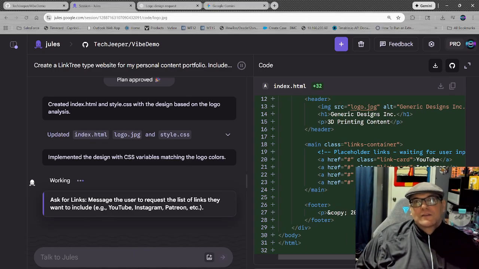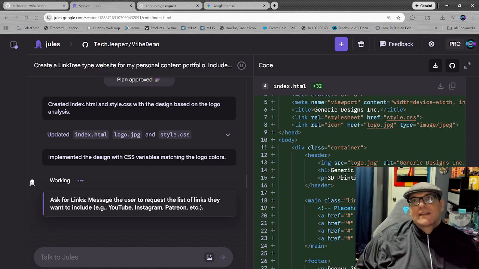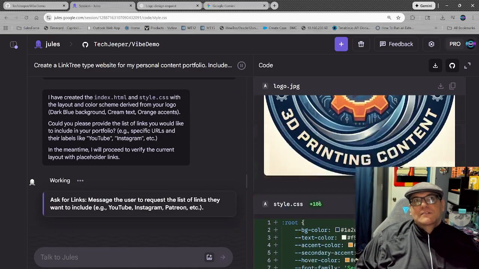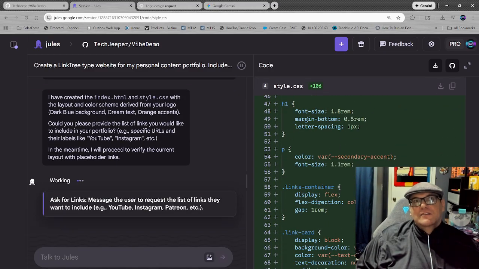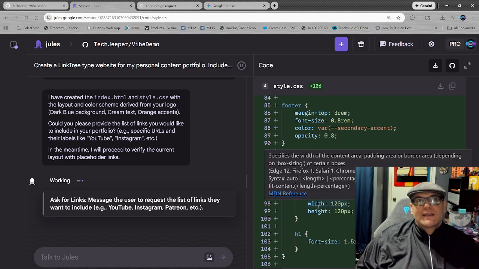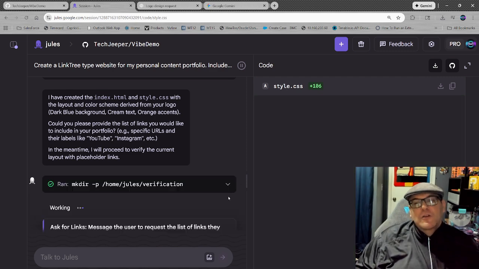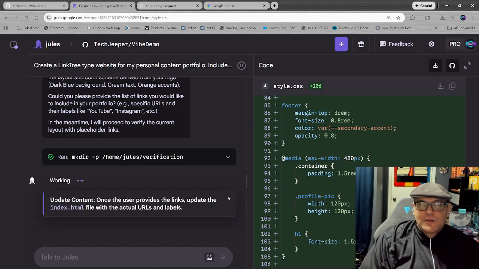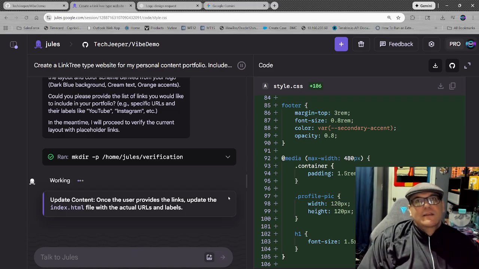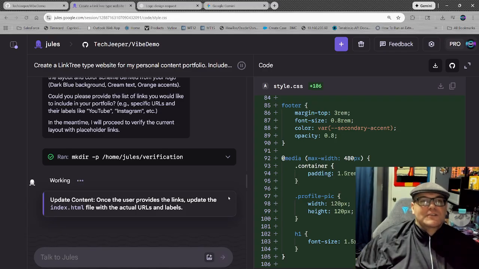So you can see it created the index.html. It used our logo. It created the style sheet. You can see everything that it's actually doing as it's going along, which is really nice, because if you know coding and if you're proficient at it, you can use this as a starting point as well. So we'll look and see. Once you've provided the links, we'll fill in the actual user update. Okay, so it's still working.